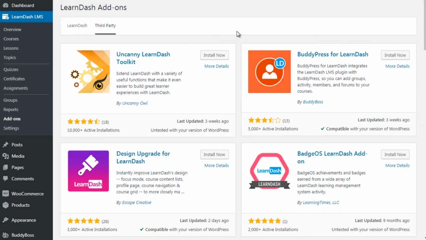Now, of course, the second option is to create a community, which could be a forum or a commenting system. To do that, you will need to have an add-on. If you go to LearnDash add-ons under third party, you will want to install the BuddyPress for LearnDash. It says BuddyPress for LearnDash integrates the LearnDash LMS plugin with BuddyPress so that you can add groups, forums, and members activity to your courses. So you'll need to install that.